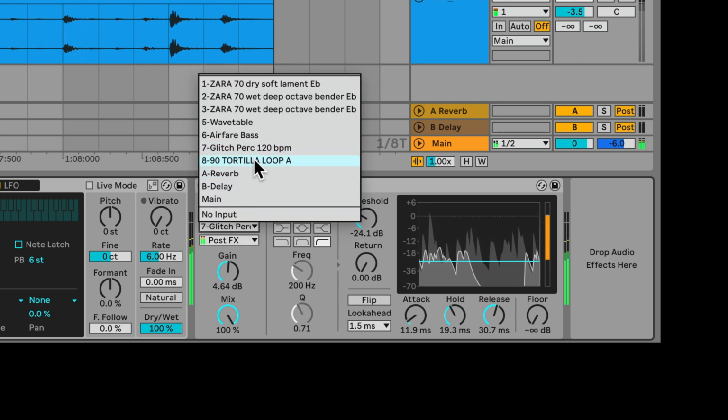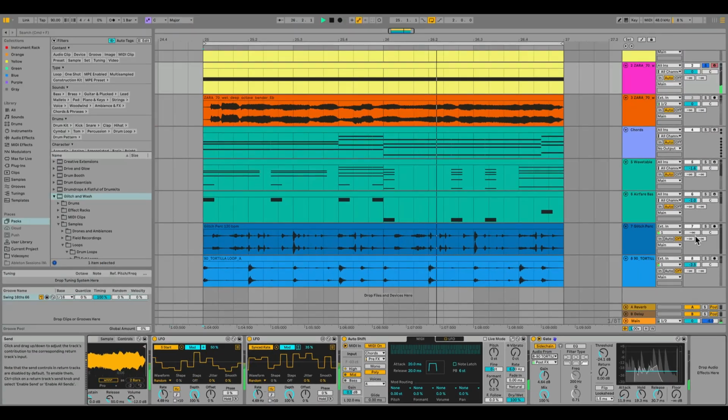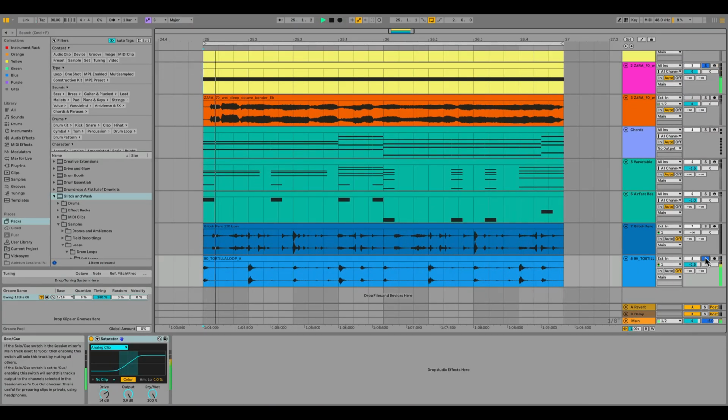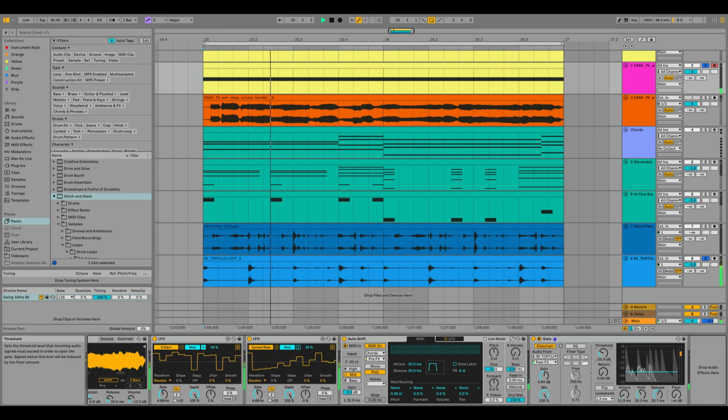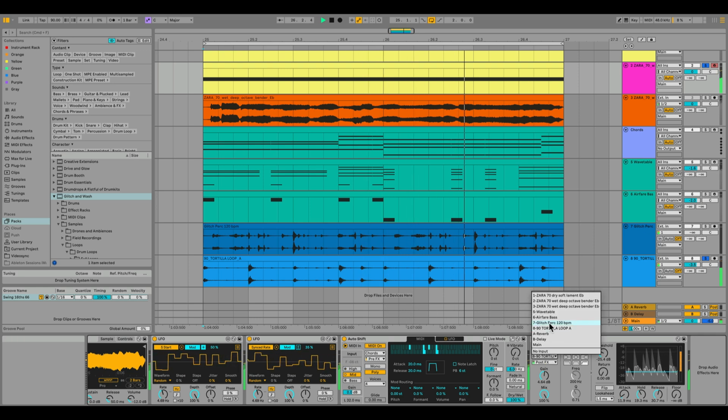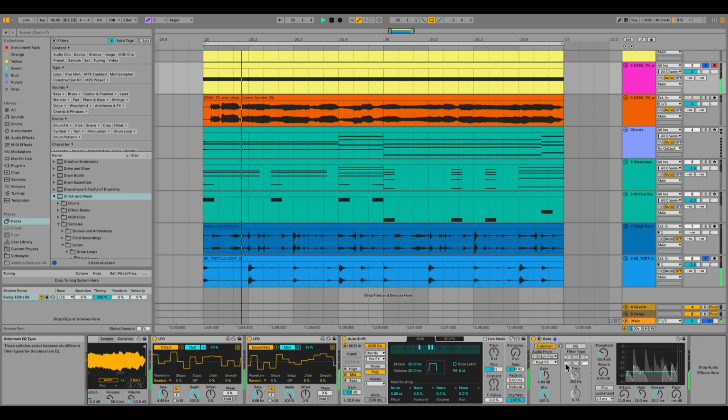So I have this drum pattern. Let's listen to these two together. So it's a little bit more related, the rhythm at least. So you might like that, but I kind of like the glitch percussion, not related to the drum loop, it's kind of doing its own thing.